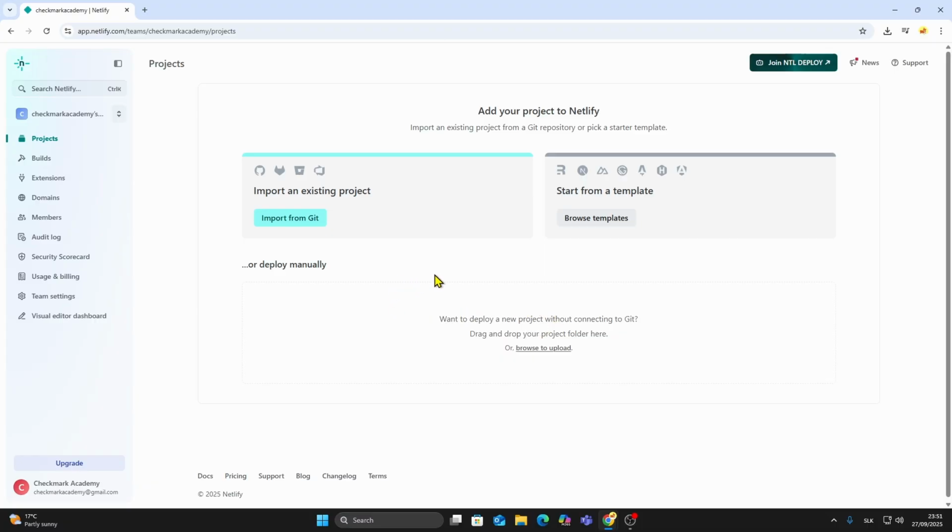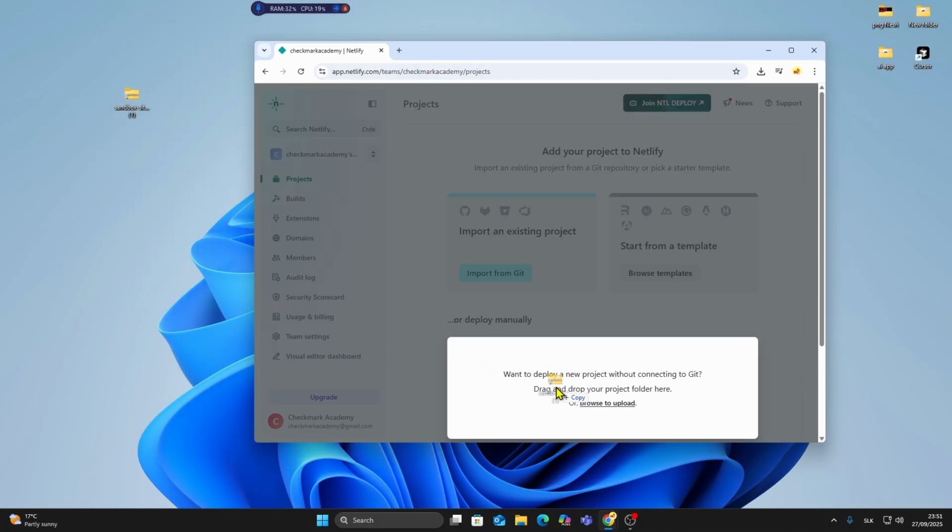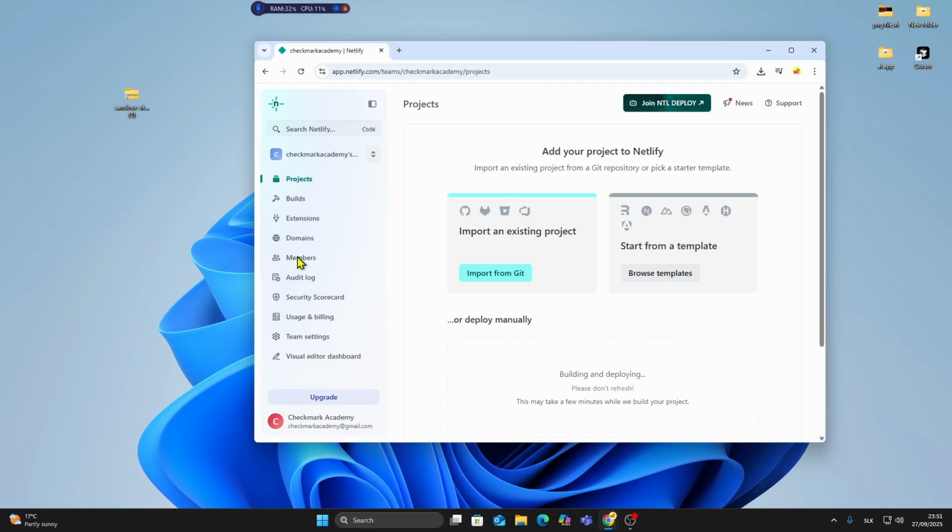Now, Netlify allows you to drag and drop your site files, but they need to be in a .zip folder, so if your files aren't already zipped, just highlight them, right-click, and select Compress to Zip File. Give the file a name, and you're good to go.